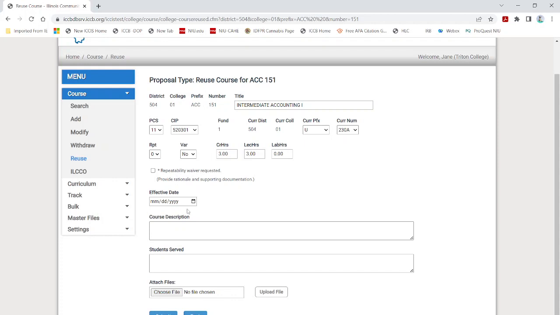If course description or student served information has changed, provide the updated information accordingly. If course repeatability or variable credit information has changed, provide the rationale as necessary. Be sure to attach any necessary files to your reuse proposal, such as an updated course syllabus, adult ed course forms, or Form 13s if applicable. After confirming this information is correct, click Submit to send the proposal to ICCB. Once received, ICCB staff will review the request and approve or deny the proposal.